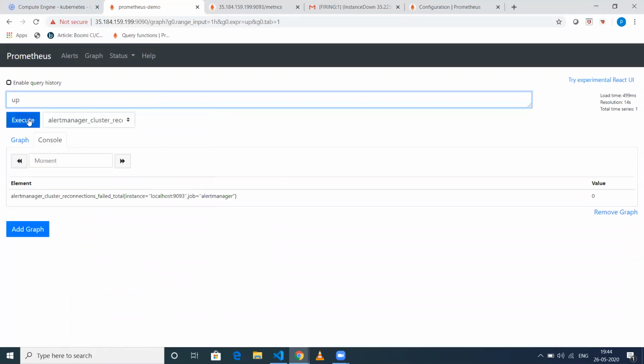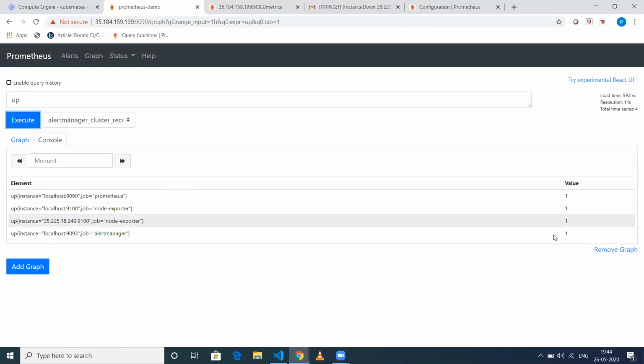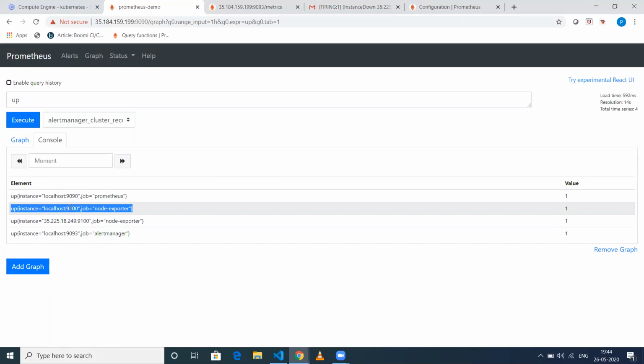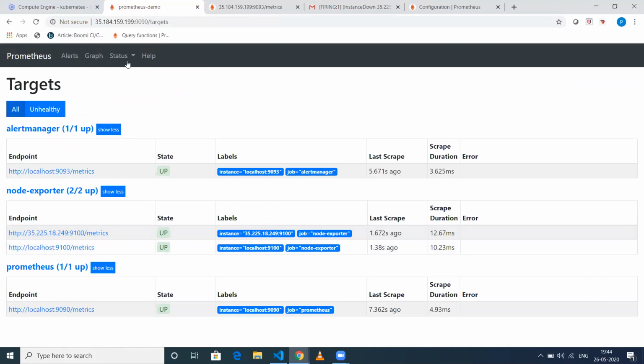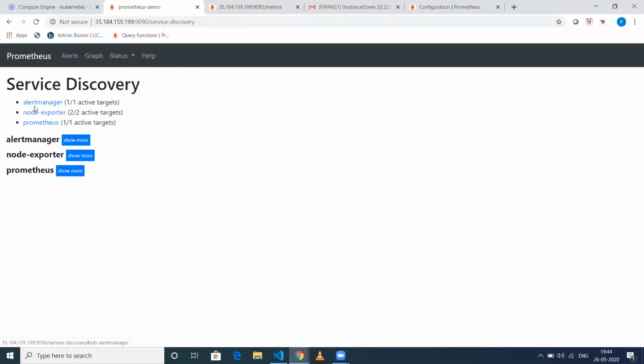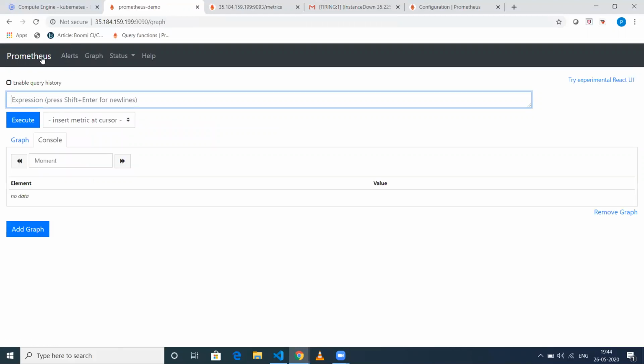Okay, when I click on up, when I give the up query, I should be able to see the 4 targets. One is 9093, this is my Alertmanager. This is the node exporter of the CentOS machine and the node exporter of this machine, and the metrics related to Prometheus itself. Okay. Now, if I go back to my targets, I should be able to see 4 targets. In service discovery also, I should be able to see 3 service discoveries. Okay. So this is what I wanted to show, a demo of how Prometheus triggers a mail via Alertmanager.